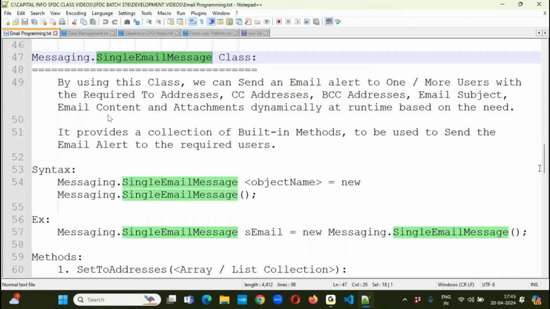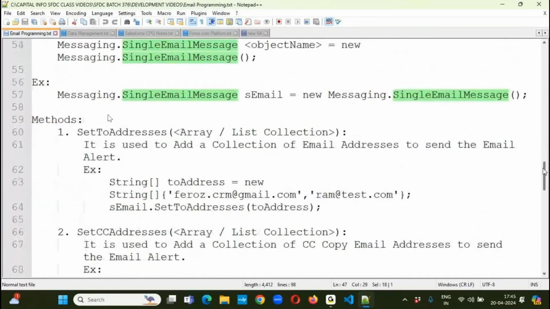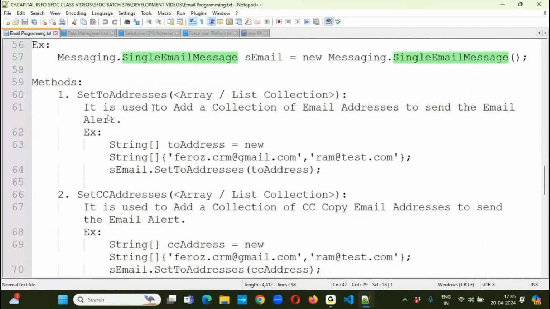Now let's see in this case. As part of this single email message class, we have some set of built-in methods which can be used to supply the required input values to send the email notifications to the people. Like we need to send to addresses, CC address, BCC address, email subject, email content. We need to pass all these things, so we are using these ready-made methods given by the single email message class. And we have discussed most of the methods here.